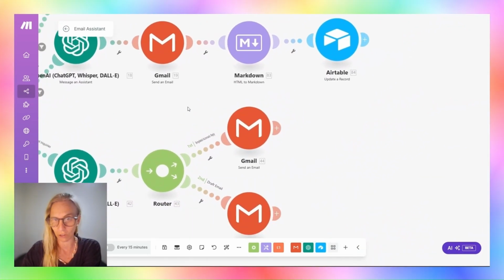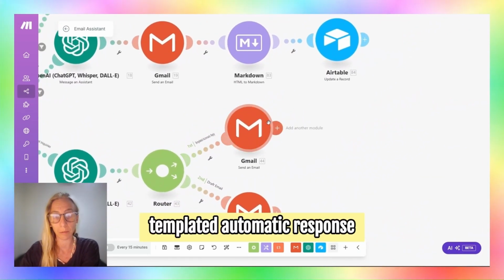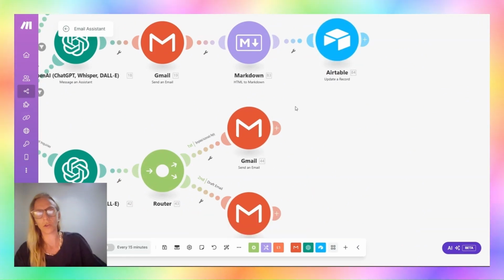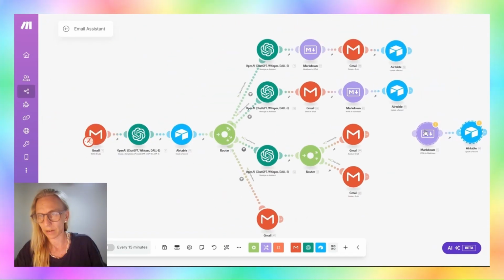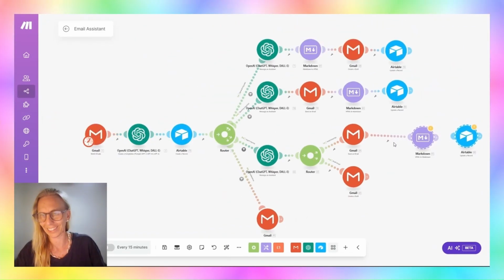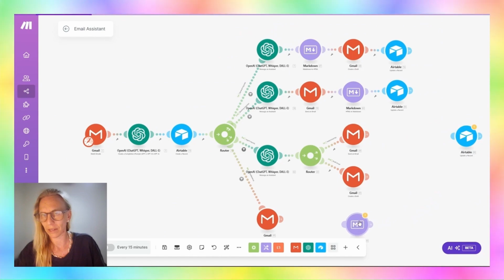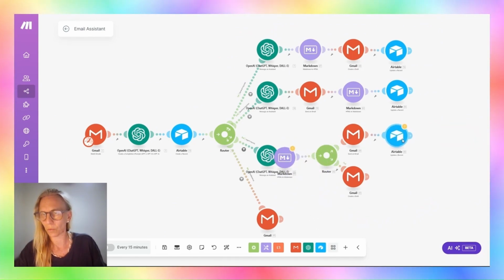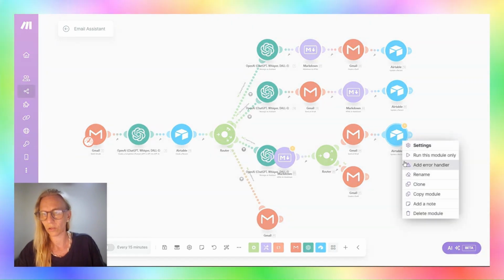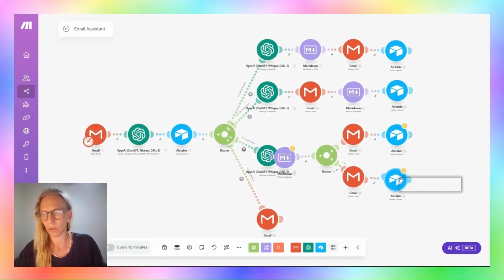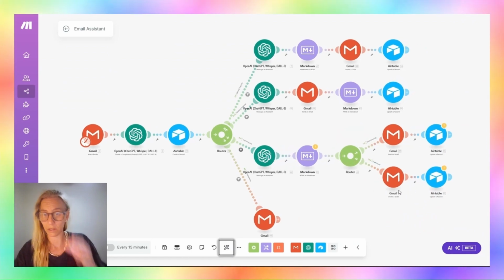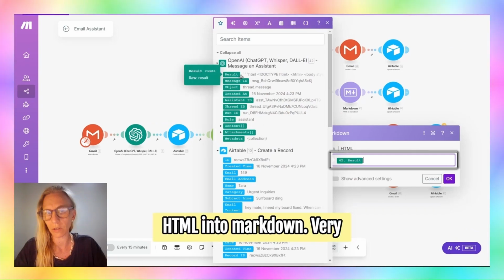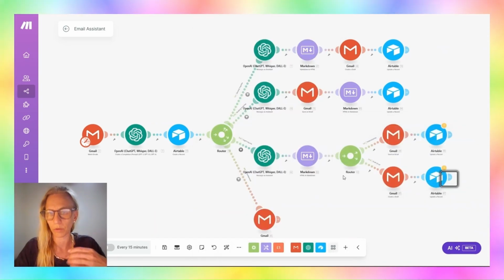Now, for urgent inquiries, we have the templated automatic response and we have the draft email. So we'll copy these and paste them, and we will unlink that. We're going to place this markdown in between here, and we'll put that there, and we will also clone this and put that there, and then we'll tidy this up a little bit. Let's put in here HTML. So we're turning this HTML into markdown. Very simple. There we go.